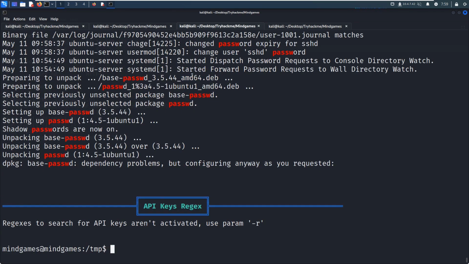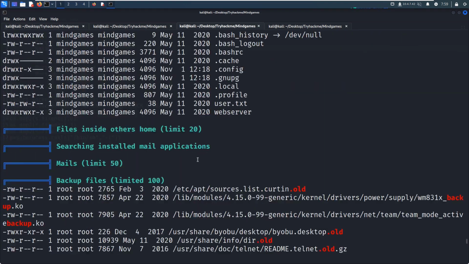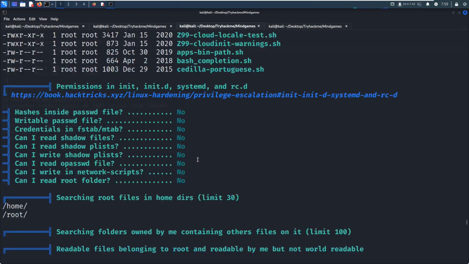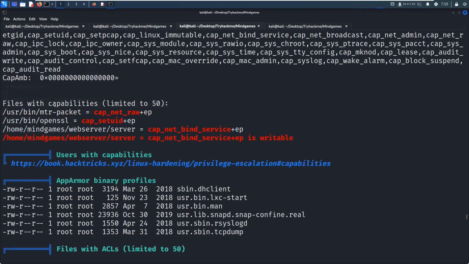It's done. Let's scroll up a bit. Continue our scrolling. So, files with capabilities. This one, OpenSSL, has the capability of setuid. If a binary has permission to set UID, this means we can change the user ID to root. For example, we can change the ID to 0. So this is a very important discovery.